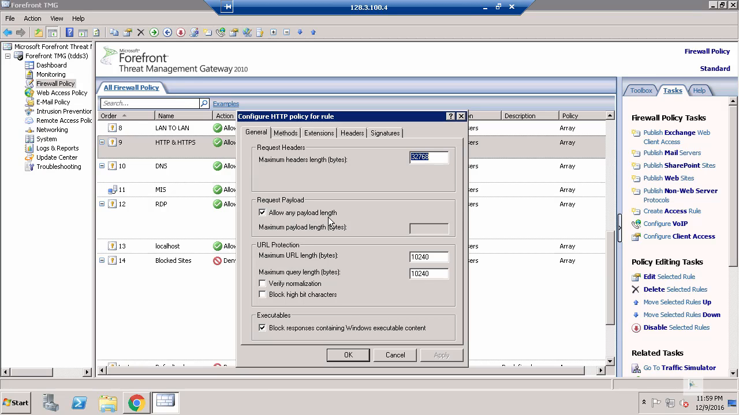So if your user wants to upload, you decide how much data you want to allow your user to upload from your internal network to another network. If you set it to any, data from any storage can be uploaded. If you want to restrict it, you can give limits on how much data: 1 MB, 2 MB, 3 MB, 4 MB. You have to give it in bytes. TMG will consider it a threat if it passes that limit.